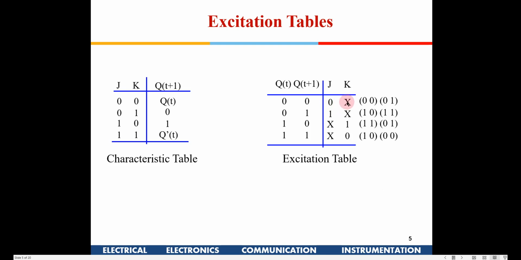Why I am telling K can be anything is, if J is 0 and K is also 0, 0 0, it remains the same state. So 0 to 0, it will remain the state. If K is 1, 0 1 is also 0, so that also satisfies the condition. So I can have input 0 0 or 0 1, and still I will get the output remain 0, and that is why I am writing J is equal to 0, K is equal to don't care. Don't care means it can be either 0 or 1.